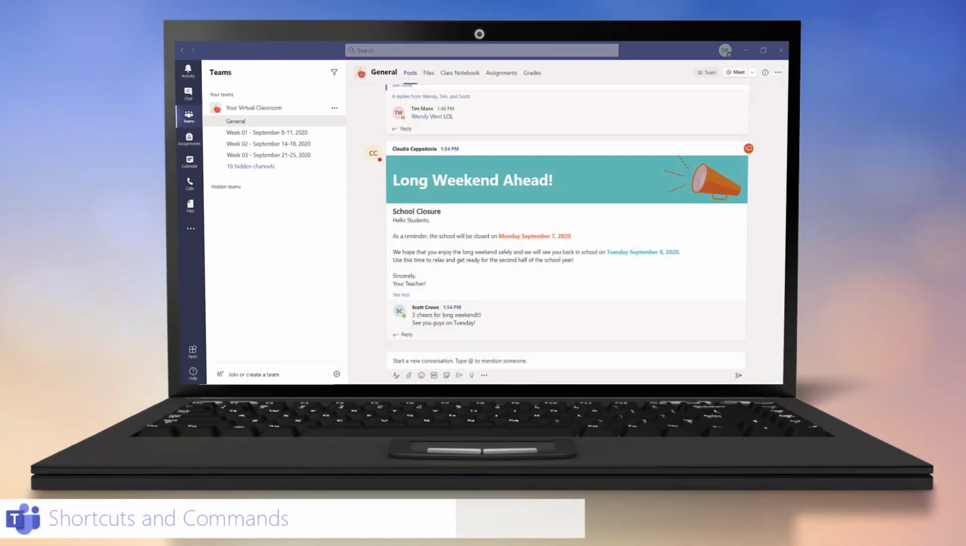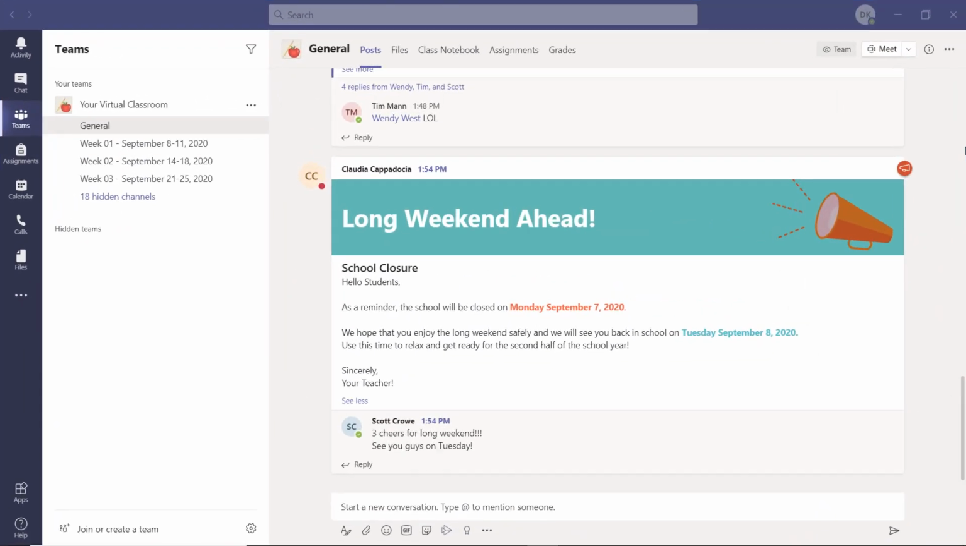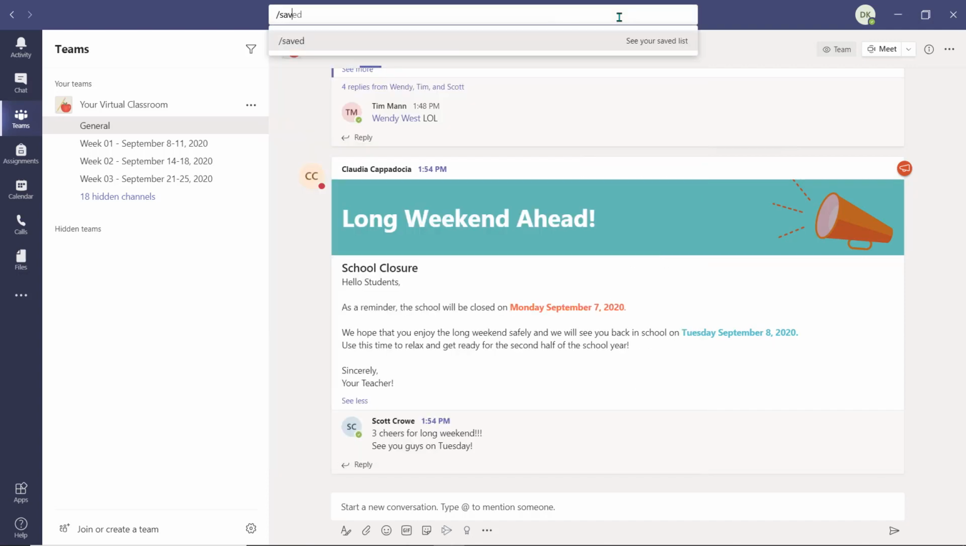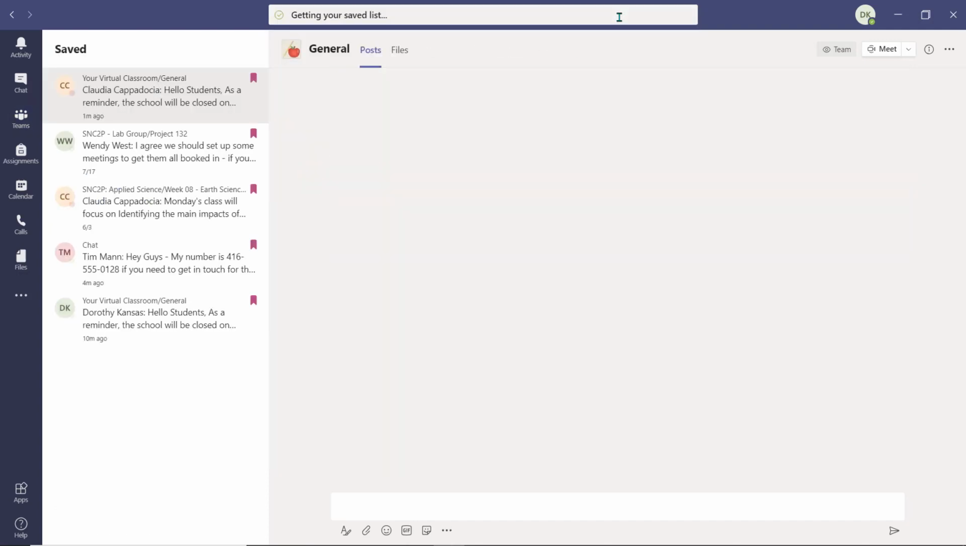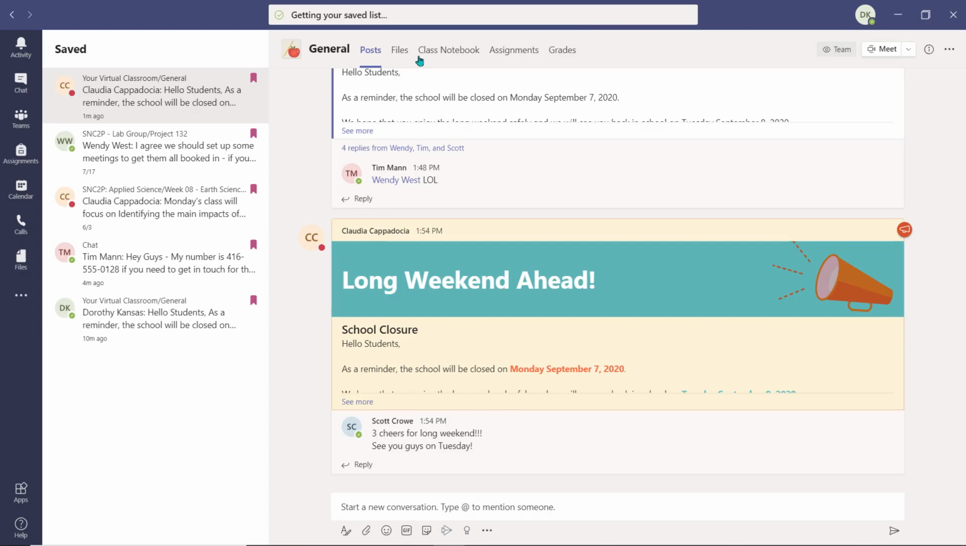Shortcuts and commands will help you move through Teams quickly and find content easily. Here are some of our favorite shortcuts and commands. Saving items in the Teams environment will allow you to quickly access those items in the future when you need it. Select /, and write saved. This will allow you to access all of your saved items.